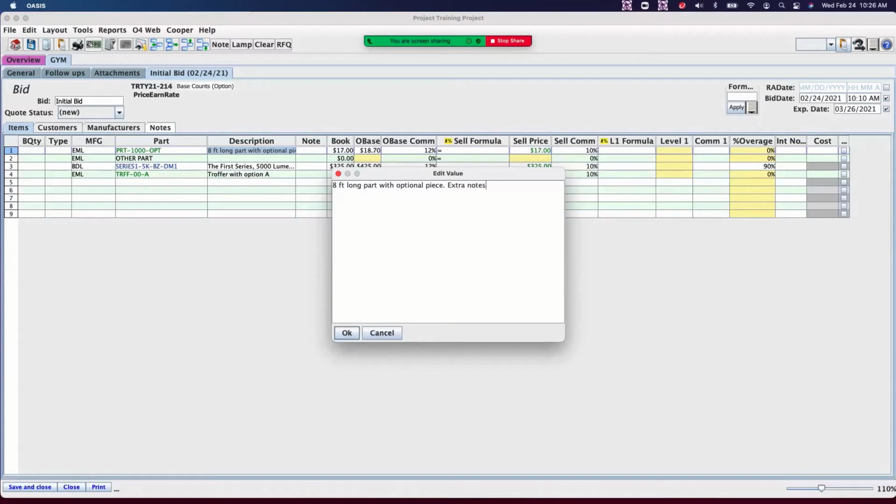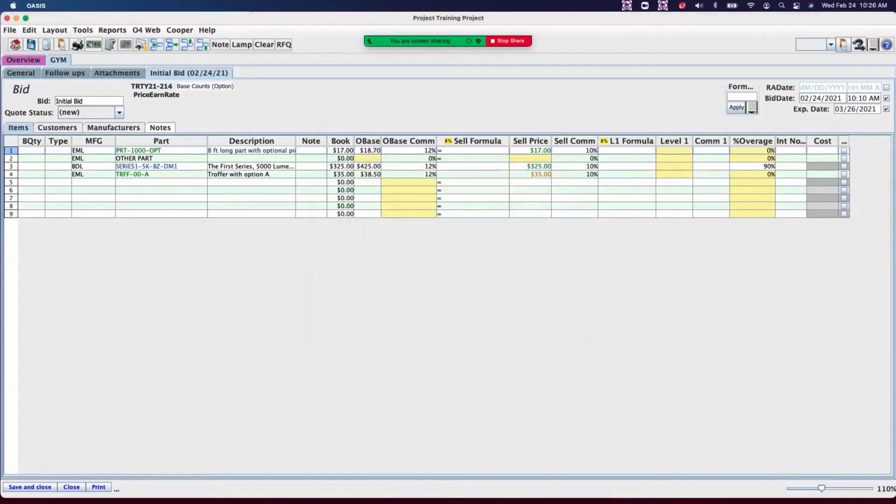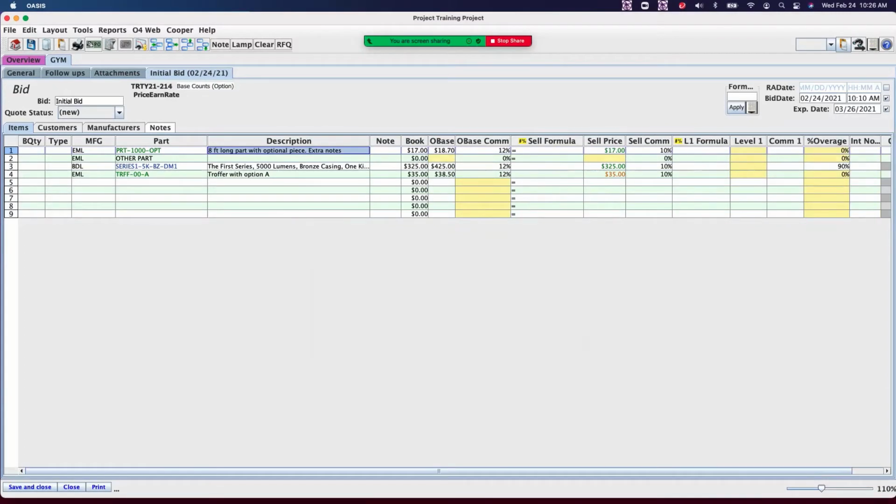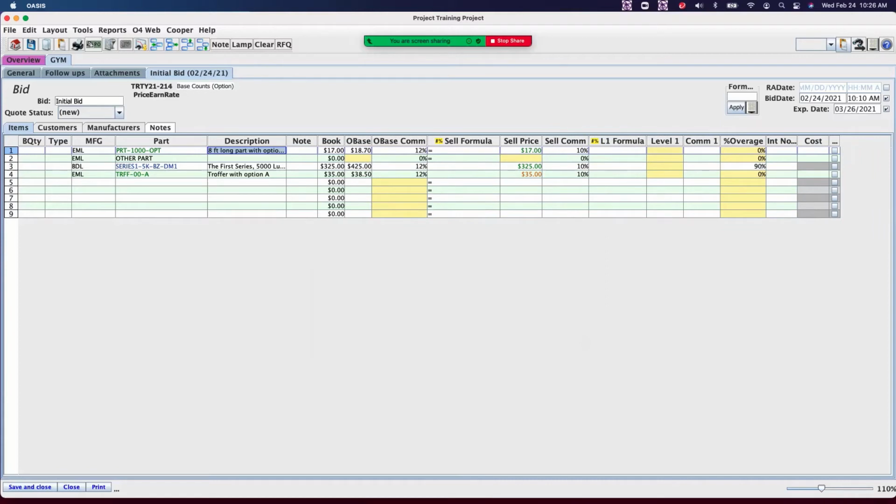And those extra notes have been saved. When looking at the money columns, base or book is a reference-only price column. Generally, it's used as the MSRP or the street value that you would have for that specific part.